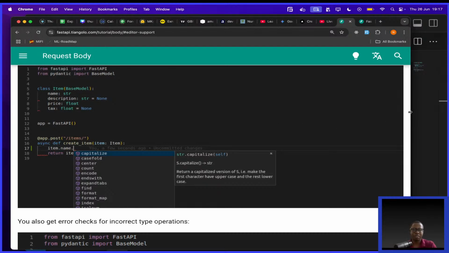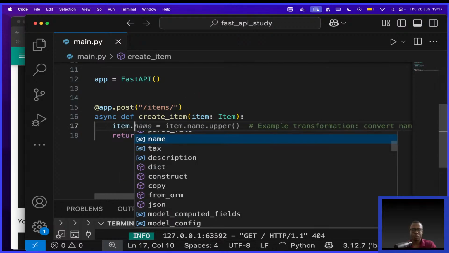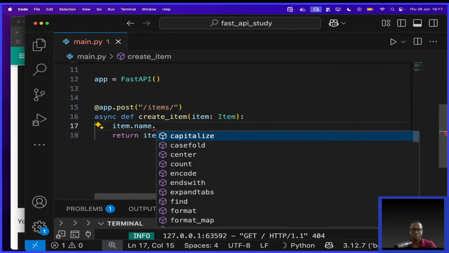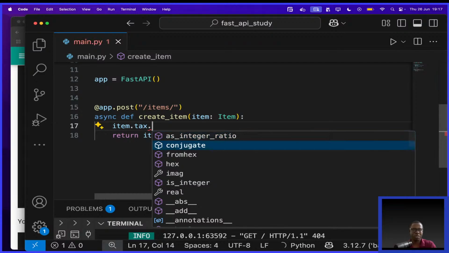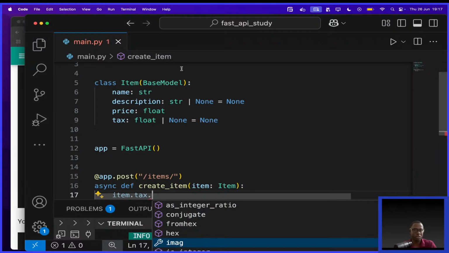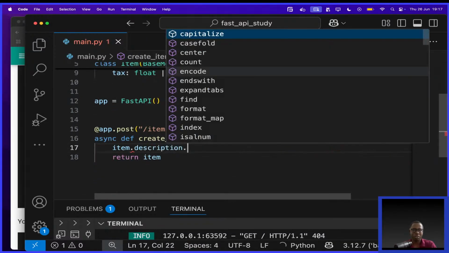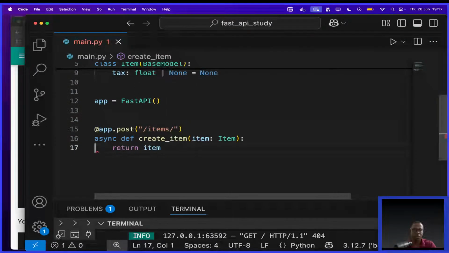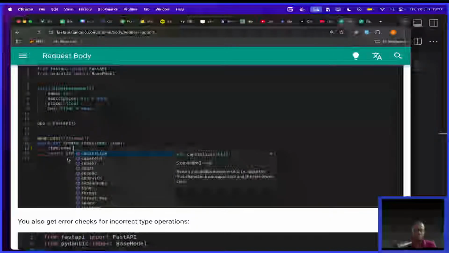For example, if I say item dot name dot, okay, I get all the string methods. If I say item dot tax dot, I get the methods associated with integers, I mean, or floats. Or rather, if I say item dot description dot, again, I get what is necessary, and this is cool. So simply reinforcing what we already know, that there is editor support.